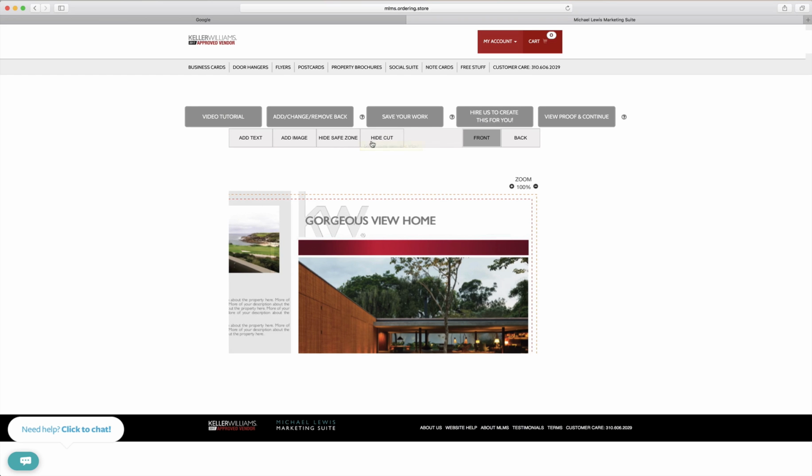Hide safe zone and hide cut line. That would be these 2 lines right here. The inside red line is the safe zone. You want to keep all text inside of that line, and all parts of photos that you want to show also within that line. The cut line is because any and all marketing materials through the suite are printed on large sheets and then cut into individual pieces. And this is the little margin that we give ourselves.